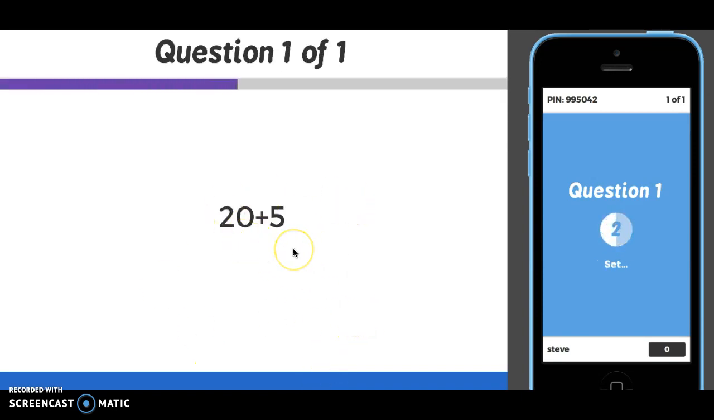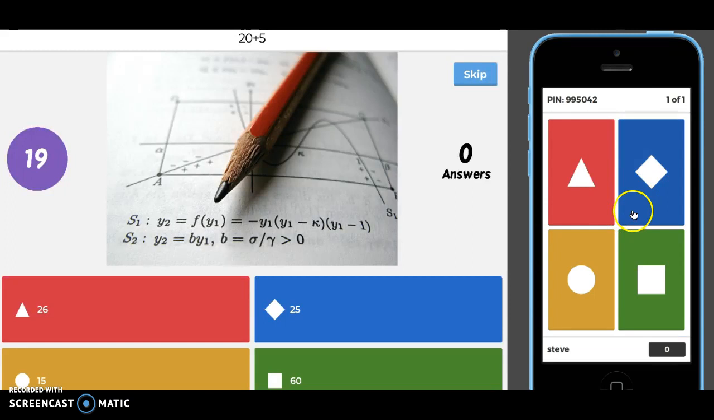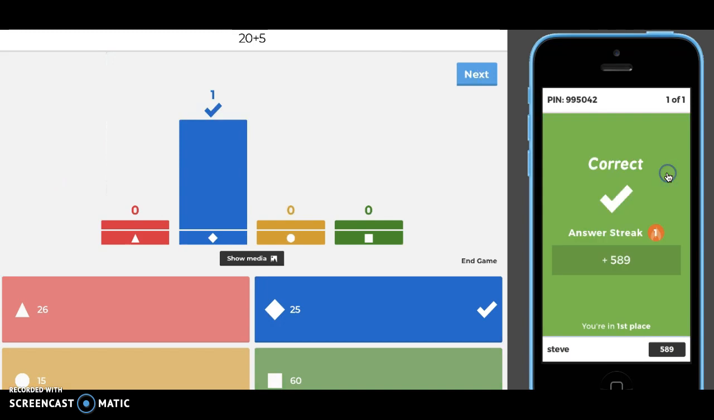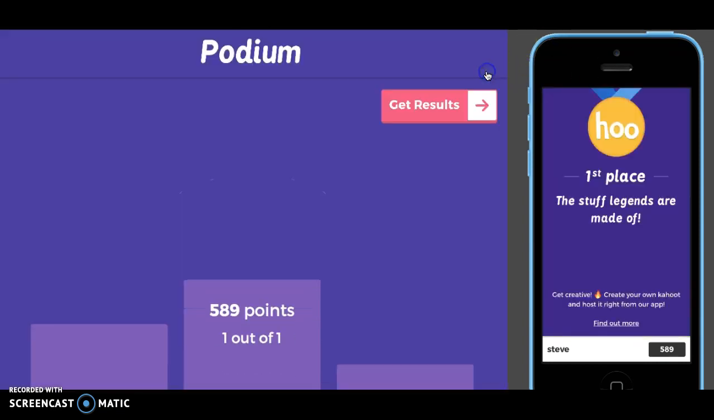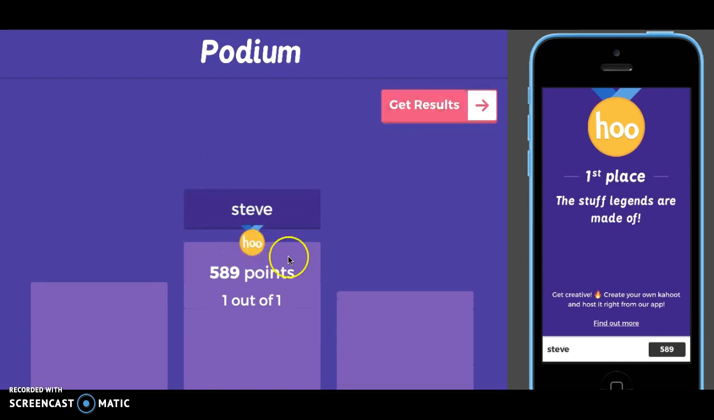It gives them the question, and what they're going to see is these 4 colors with shapes, and they got to pick the right answer. The timer's here. The question was 20 plus 25, which is up here. 20 plus 5, which is 25. So they'll click blue, and they'll get their score. Perfect. Now we'll click next, and we'll get to see how they did against the other people they were playing against and their points, which is really cool. And it'll let them know they got first place on their device.